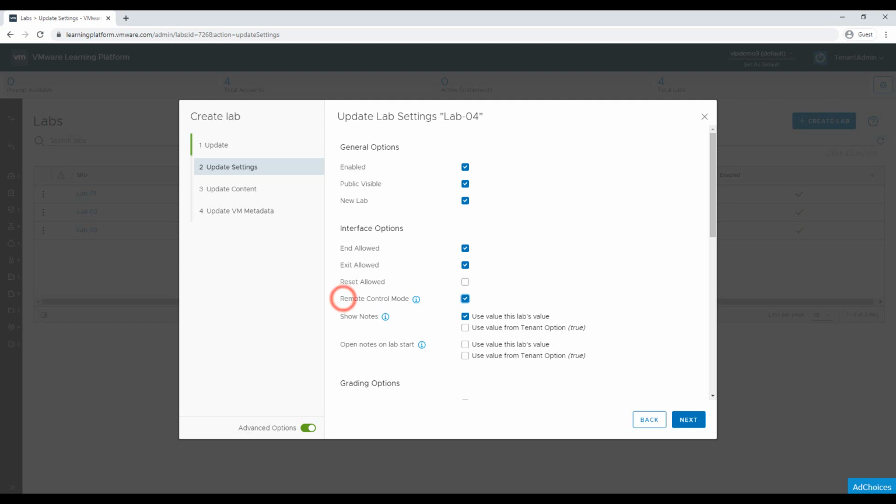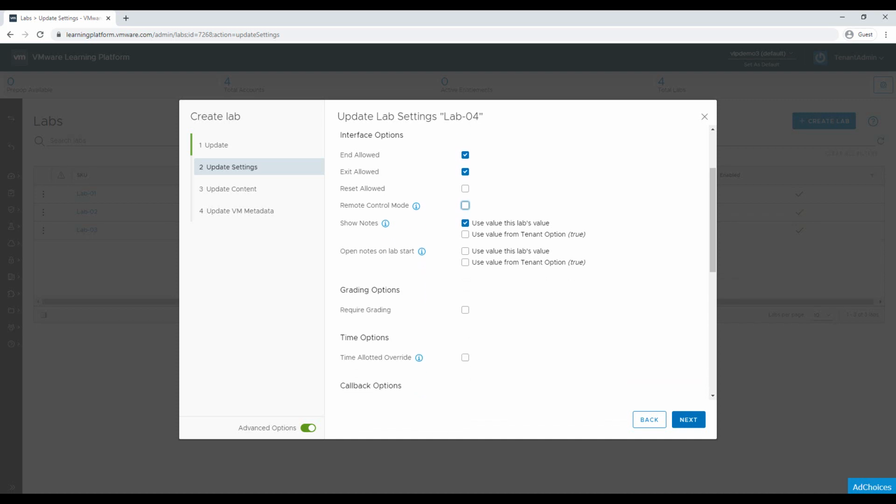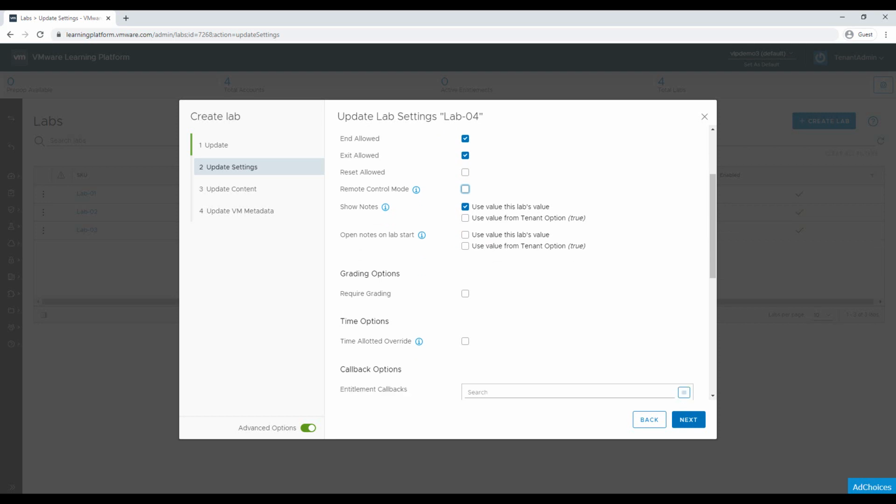Then we have the remote control mode right here. If you disable that one, then the user control of the manual will require an admin accessible API call to advanced manual pages. We normally don't use that one, so you don't have to worry about it. Then we have the option to show some open notes on the lab start as well.